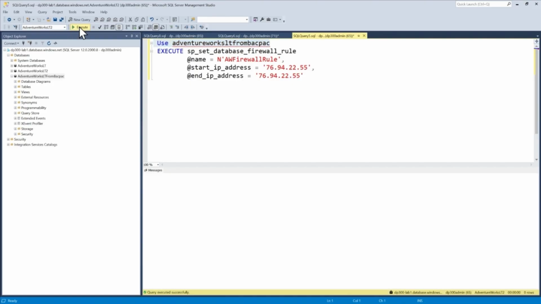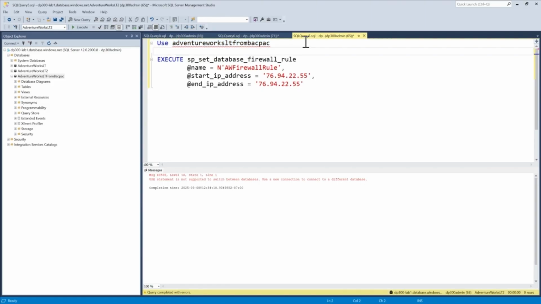Whoops, so we got an error. I'm going to hit the space bar here and see if we can get that to work. Is that spelled correctly? AdventureWorks LT. What I might do from the BACPAC is we may have to make some changes to it.